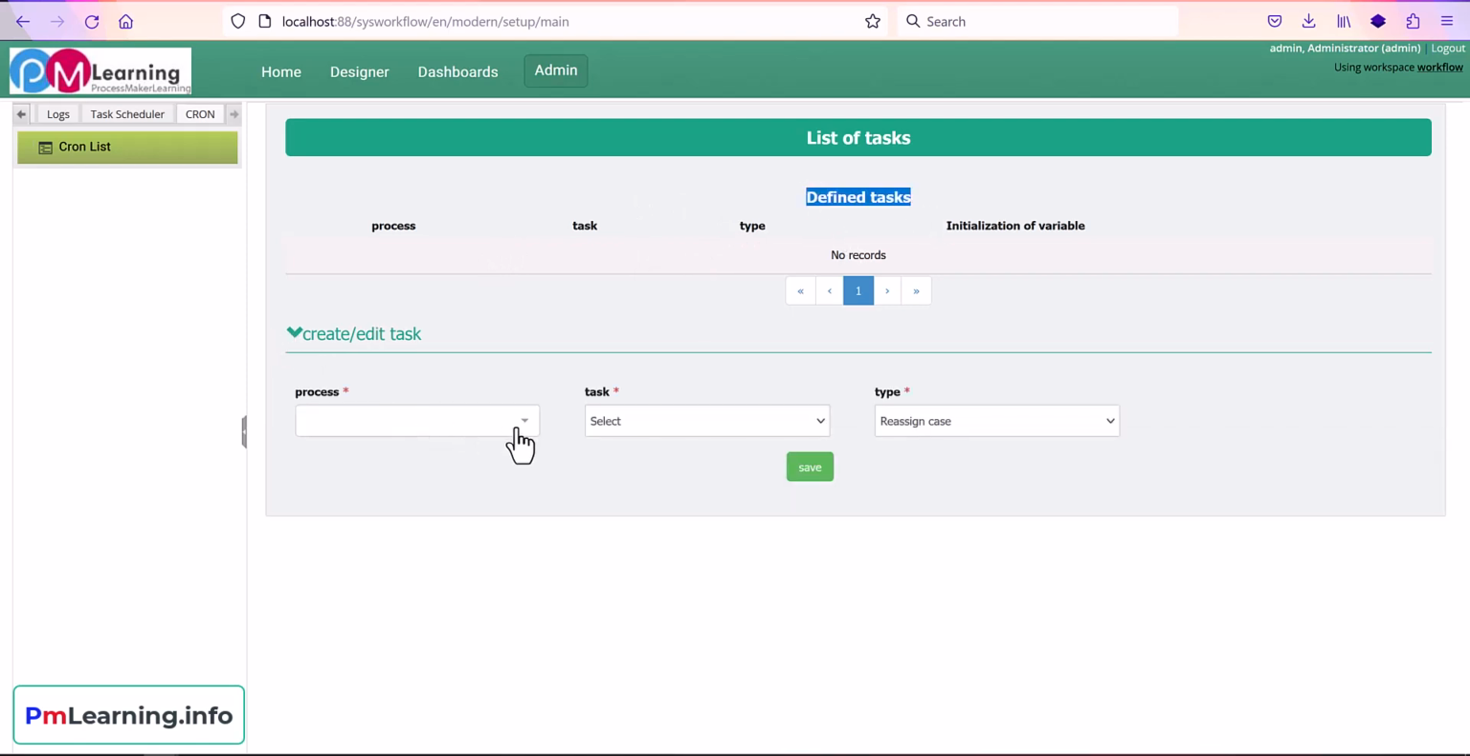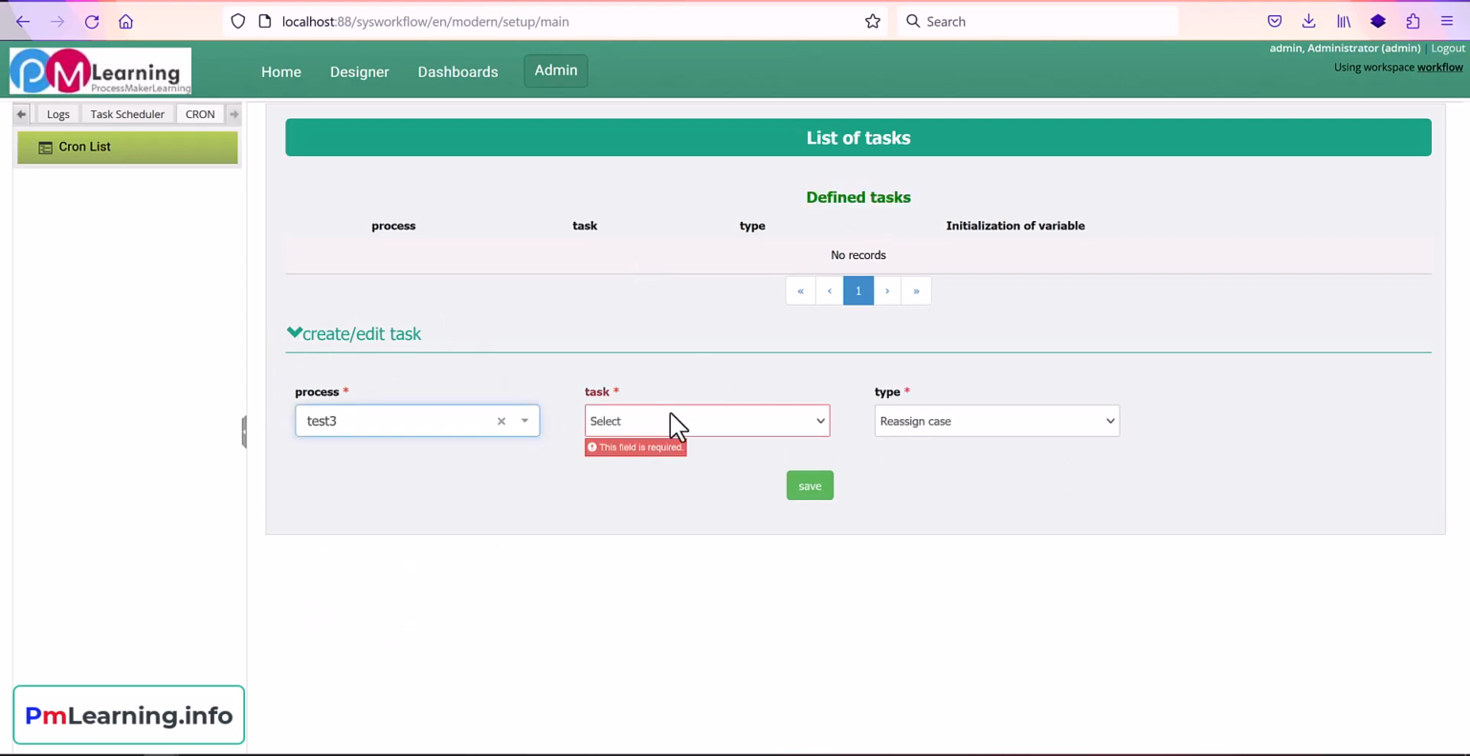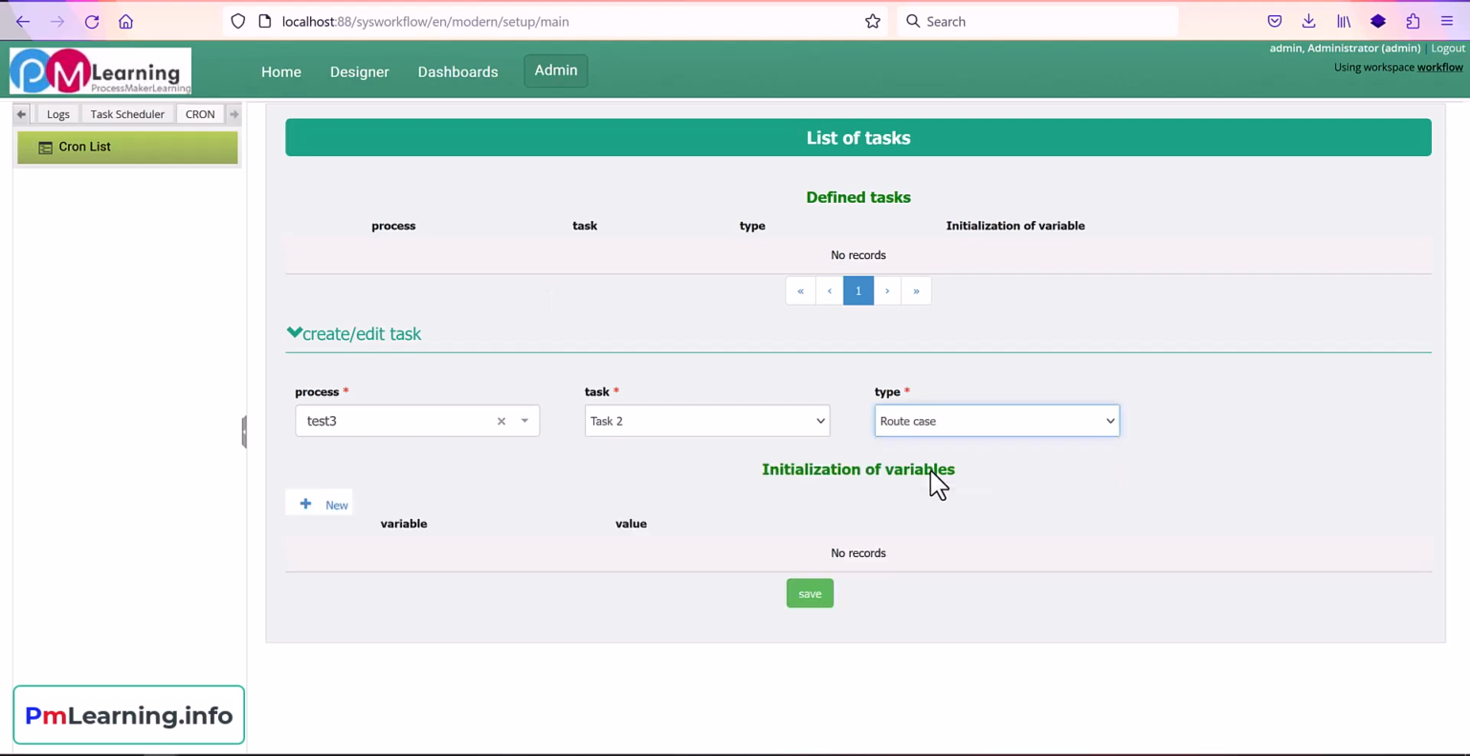In this form, I first select the desired process and then select the desired task for automatic routing. Now I need to specify what the system should do automatically after the execution time of that task is over. One mode is that I do not automatically route the case, but the case must be done and automatically assign it to another person who is assigned the same task. One mode is to automatically route the case to the next step.